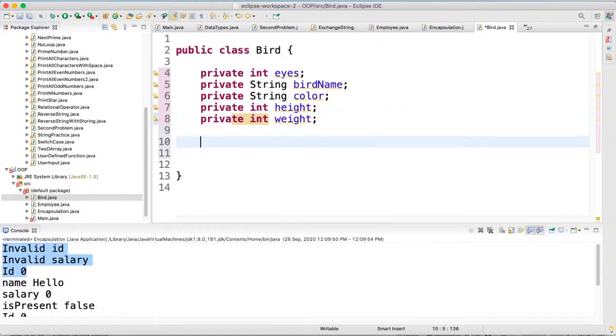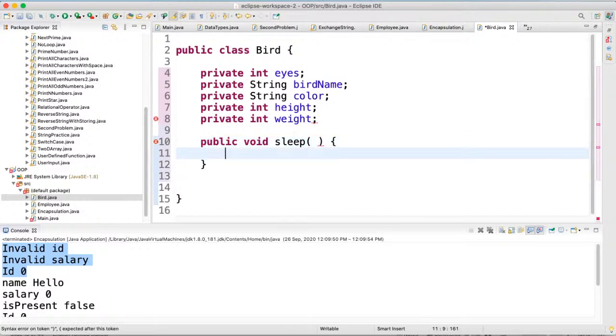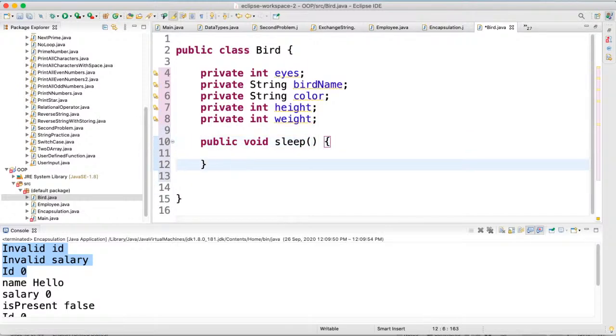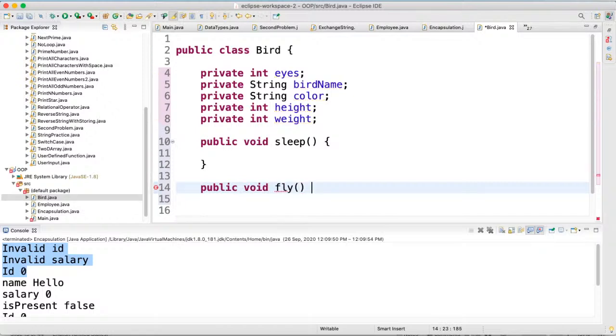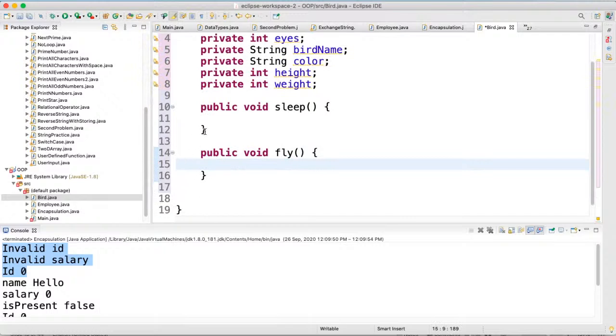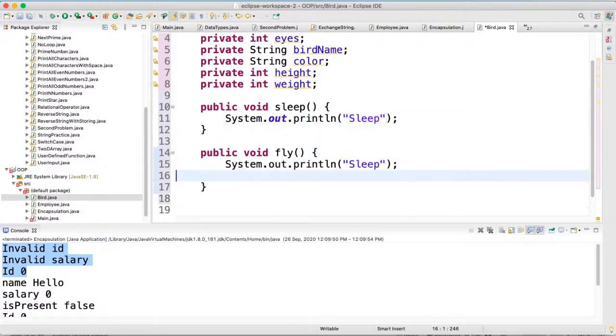Right, and this bird can have properties also. Different properties can be there, like we say sleep, fly. These kinds of properties can be there. Let's say sleep, eat. Right. So I think for now we'll just put something like this. That should be fine. We are not going to actually fly the bird and all. We'll just keep some methods like this.